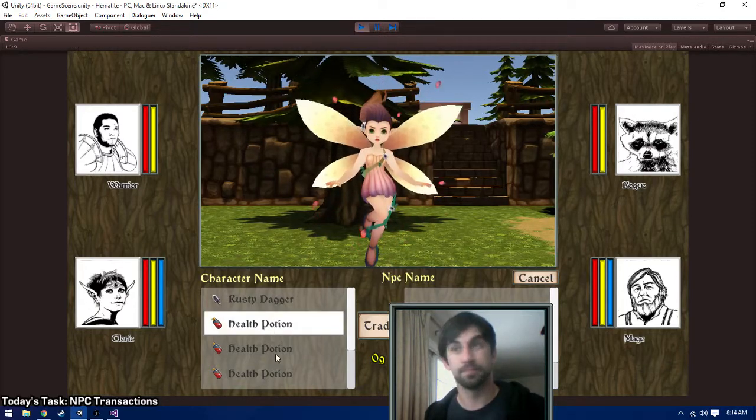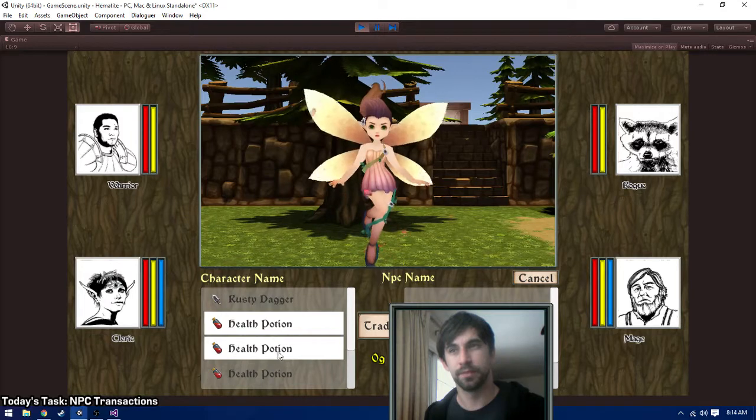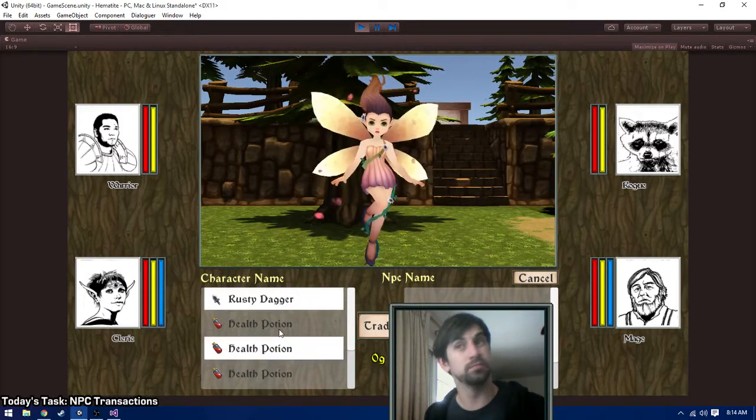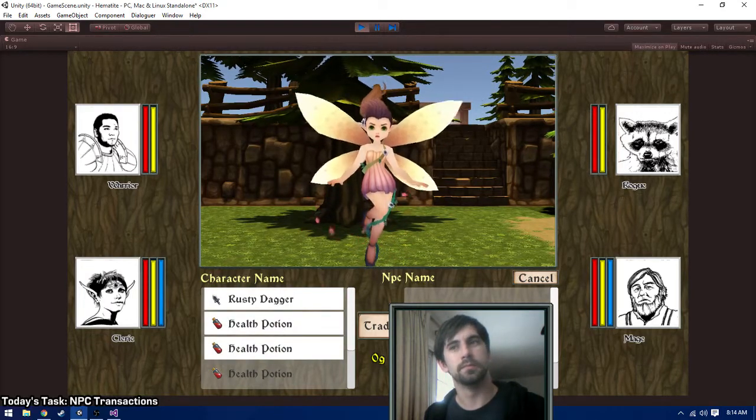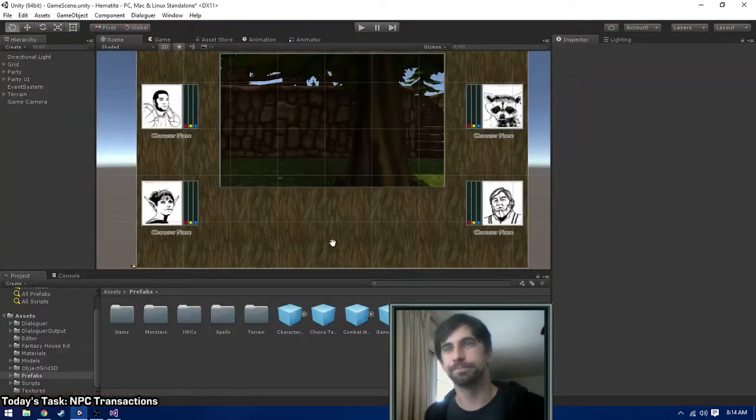So either health potions have 0, or I forgot to hook something up.